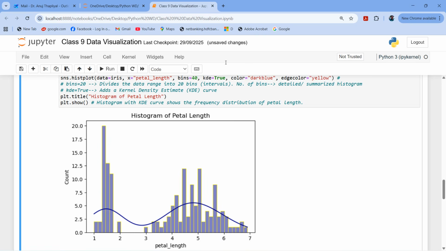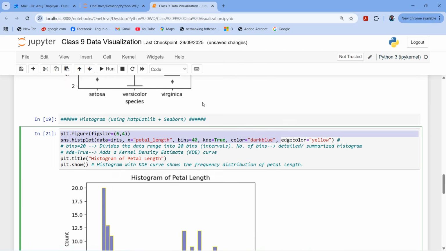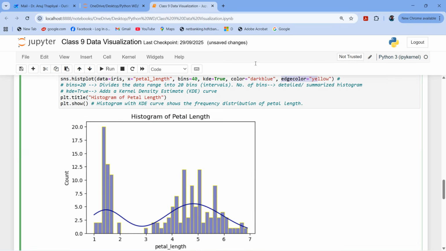So as we have already mentioned, that edge color should be yellow. So that is why it is coming like this.